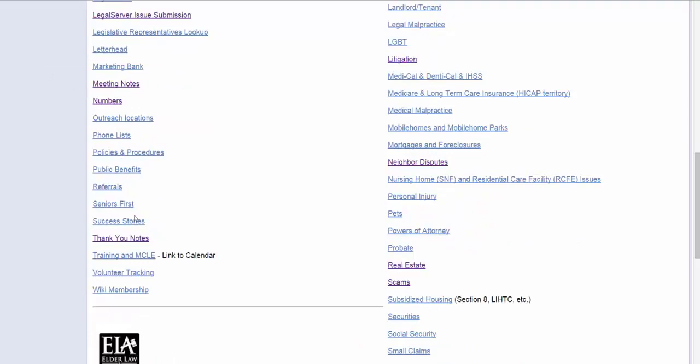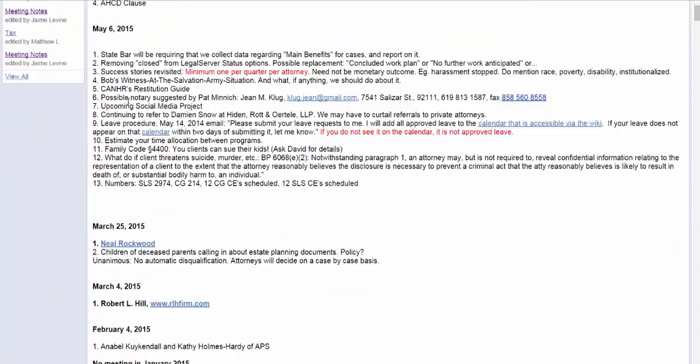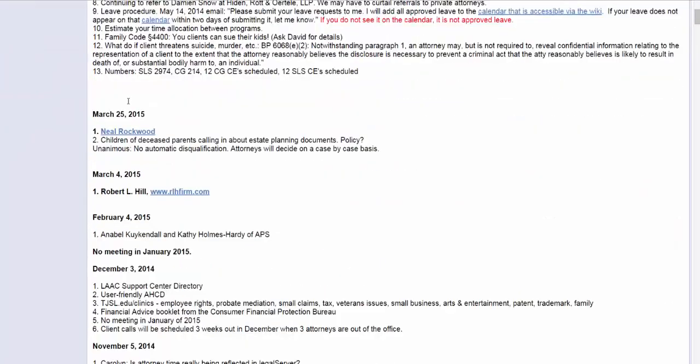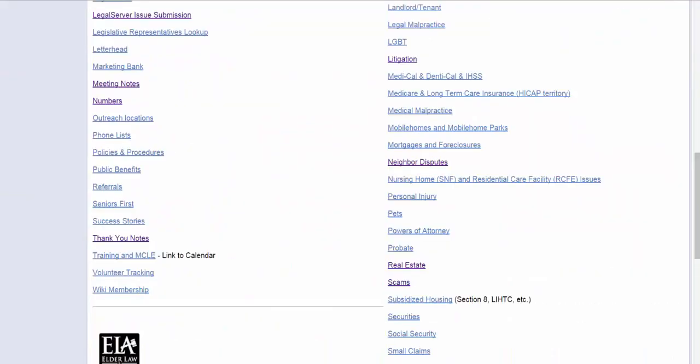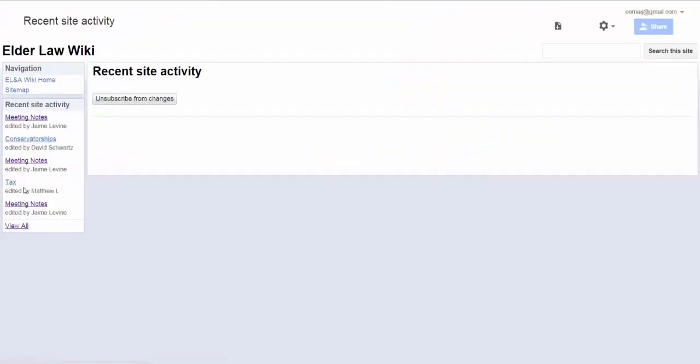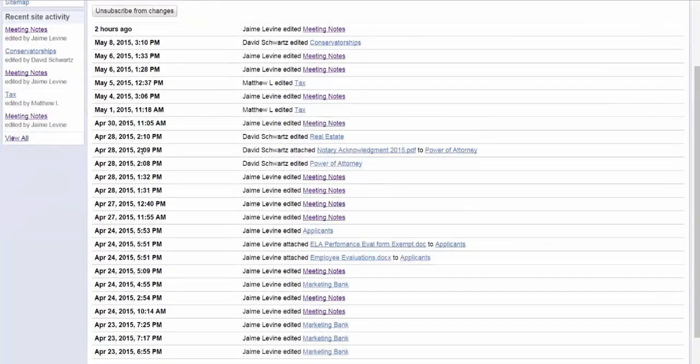Other things that we collect and maintain here include success stories. So we all know that success stories are important for our funding and for our reporting. Meeting notes. If you look here, we have our meeting notes and agendas from every meeting since we created the wiki. Another great thing about this is the platform maintains a log of every change that is done.